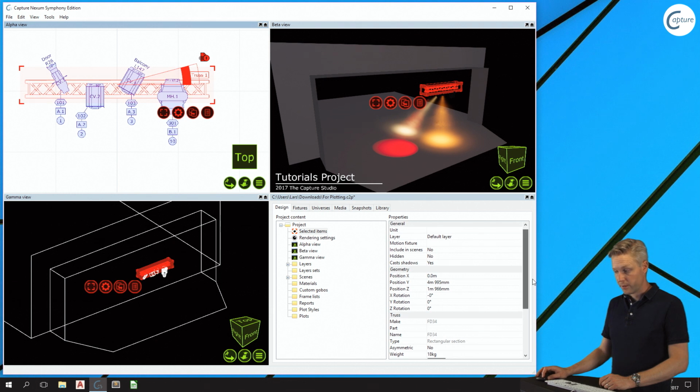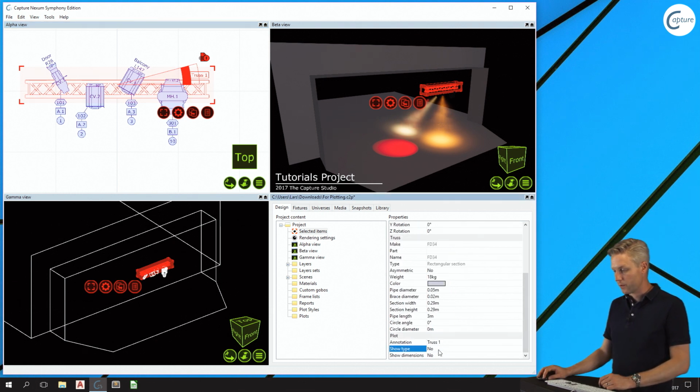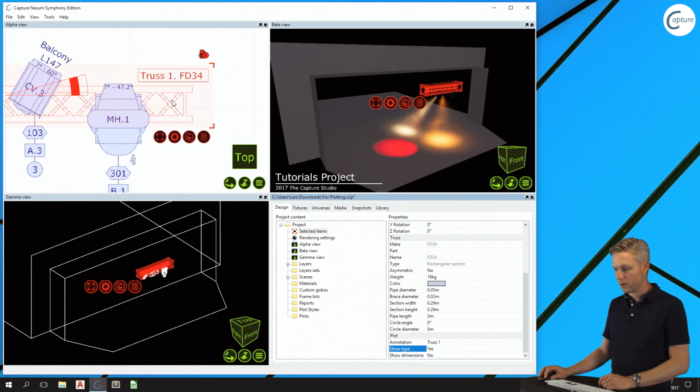There are two more properties available for the annotation of a truss. That is the option of showing the type of the truss, in this case an FD34, as well as showing the dimensions of the truss, in this case 3 meters.